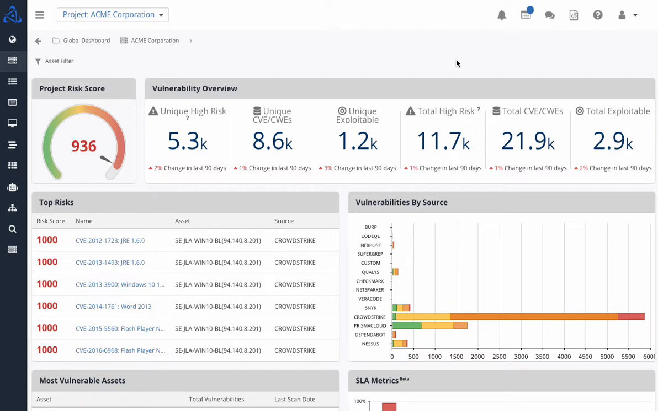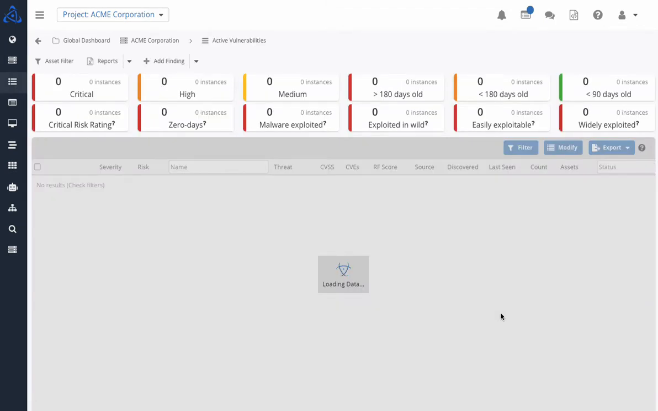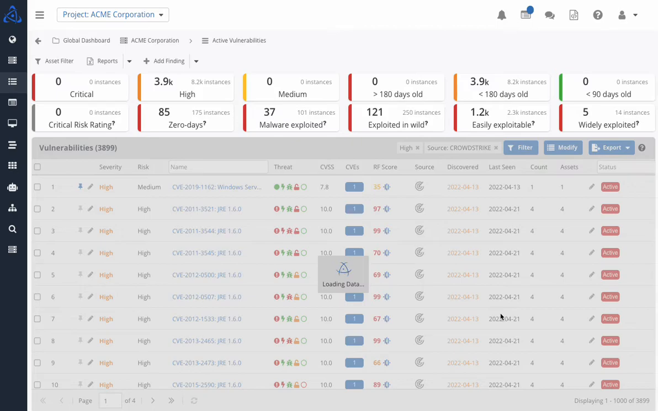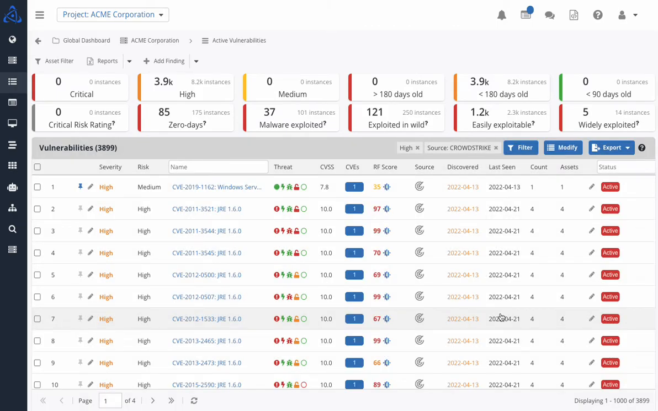Nucleus integrates with CrowdStrike Falcon Spotlight and gives you visibility into vulnerabilities discovered through the integration. When I click down and look at the vulnerabilities discovered, this is a long list, 5,000 plus vulnerabilities.